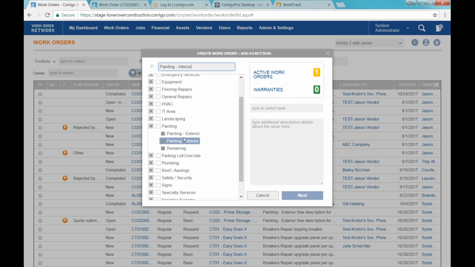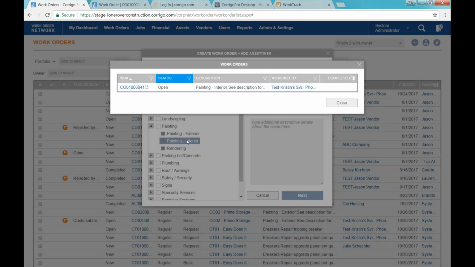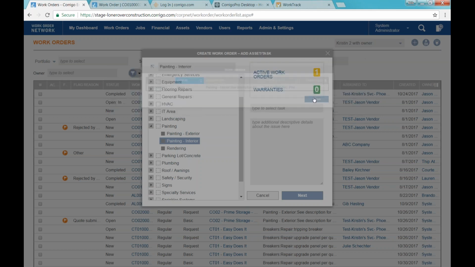So I selected painting interior, that's under painting, and once I've selected that item, it will also show up for this particular item if there's any active work orders on painting interior, and if there's any warranties on painting interior, the item that I've selected. So again, if I click on active work orders for this, it's going to show me a list of all the active work orders for this particular item. And so I can see that there's one already open here. So again, maybe this isn't something I want to duplicate. And so I want to go see what this work order is for and possibly continue on this one instead of creating a duplicate work order.